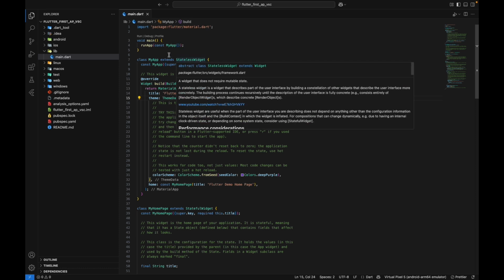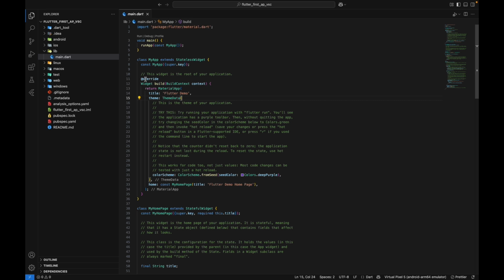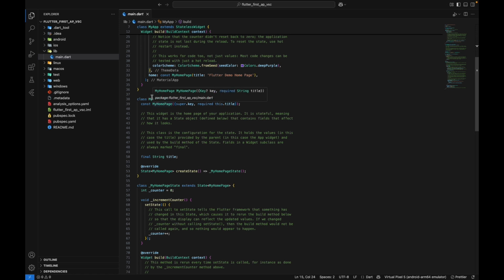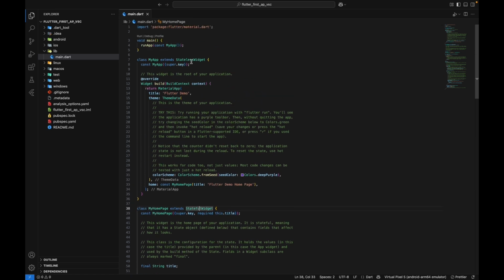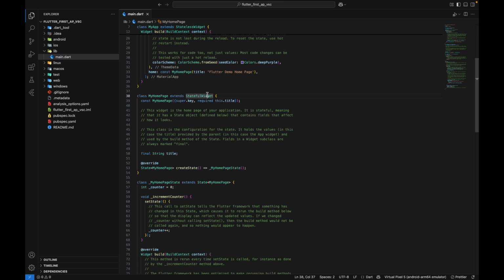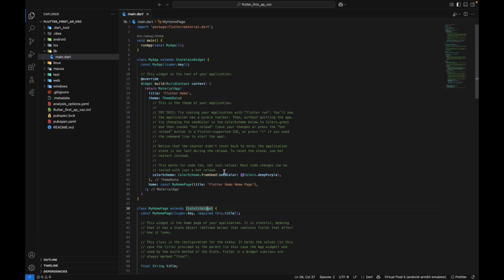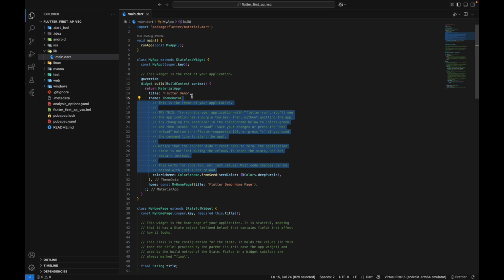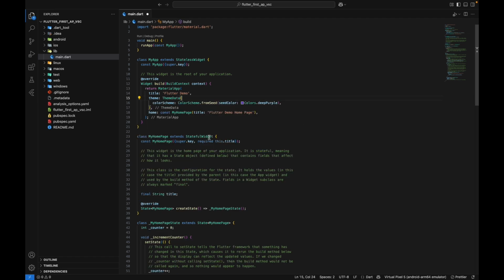My app is a widget. This material app that this method is returning is also a widget. And we also have my home page. This is a stateful widget. So we have stateless widget and we have stateful widget. So stateless widget, we don't keep track of the state of our application, which means we don't keep track of our data inside of this widget.